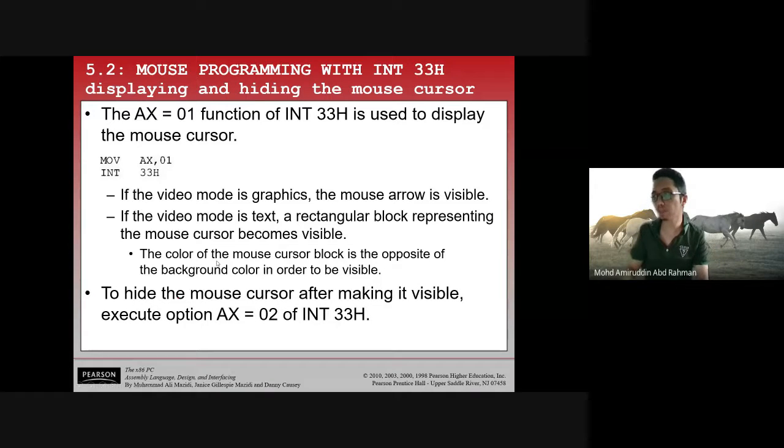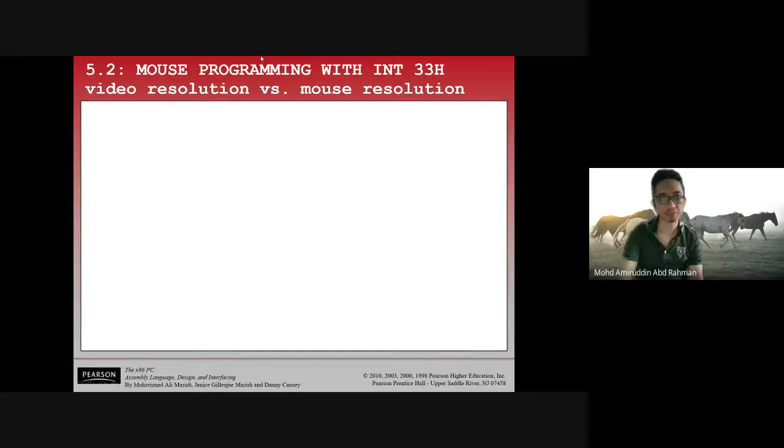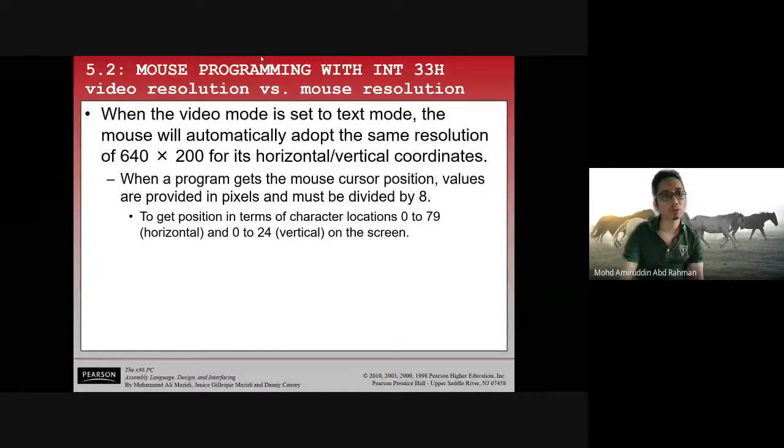To hide the mouse cursor after making it visible, execute option AX 02. When the video mode is set to text mode, the mouse will automatically adopt the same resolution of 640 times 200 for its horizontal and vertical coordinates. When a program gets the mouse cursor position, values are provided in pixels and must be divided by 8. This actually depends on the resolution of your monitor, so the mouse will adopt the same resolution as that: 640 for the horizontal coordinate and 200 for the vertical coordinate.